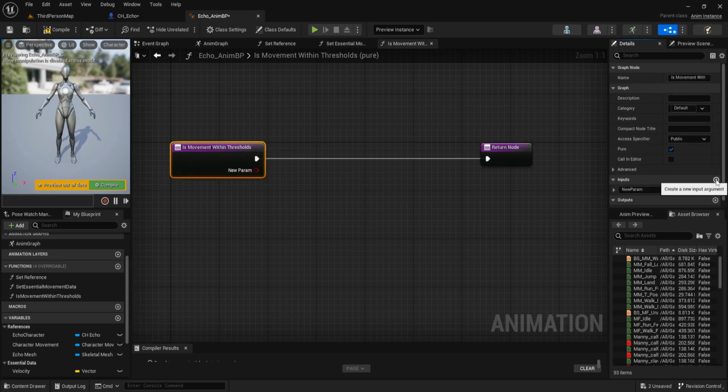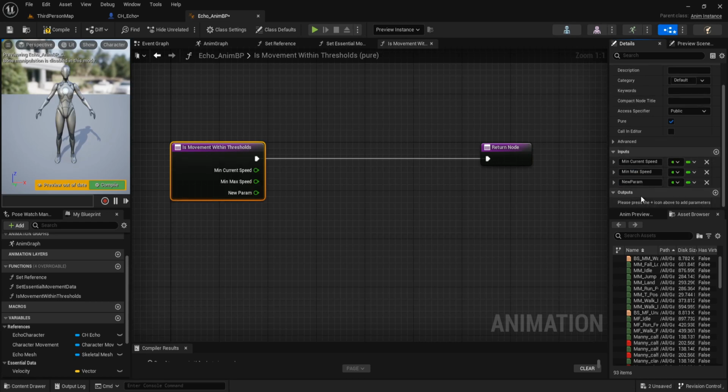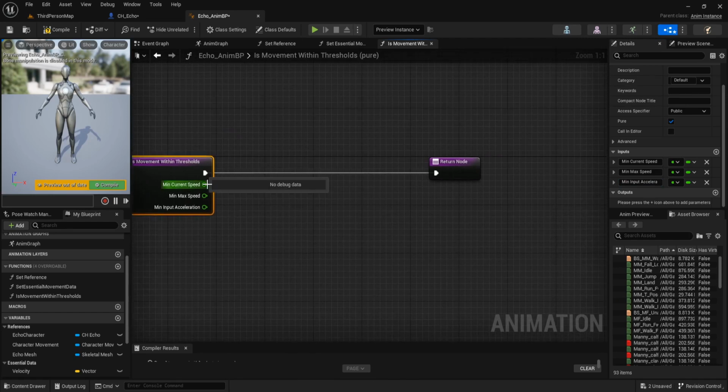At input, the input name is current speed. Set it to float. Add variables: min max speed, and another variable is min input acceleration.